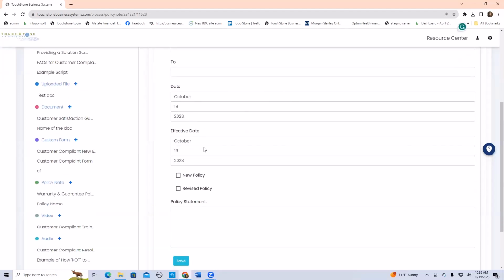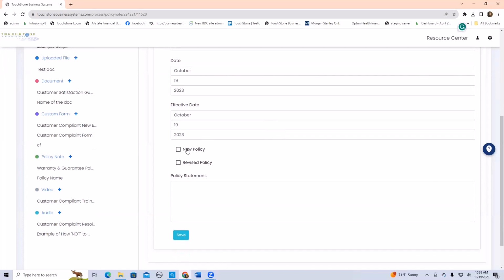Then you can put in the date, you can put in the effective date. Sometimes the date of the policy is different than the effective date, because you want to create the policy on a certain date and then make it effective 5 days later. Then in the meantime, when it's first created, you could go to the dashboard in TouchStone and you can assign it to every employee that it pertains to, and then give them a certain amount of time to review it before the effective date. You can say new or revised policy, and this is where the statement goes itself. This is where the text of the policy goes, and then save it. Simple as that.